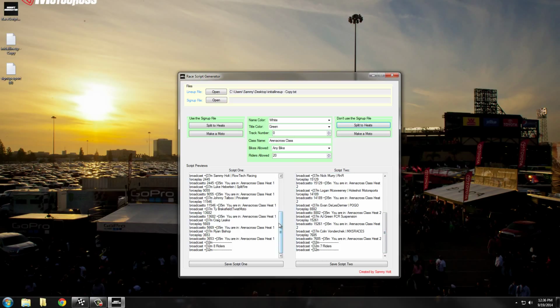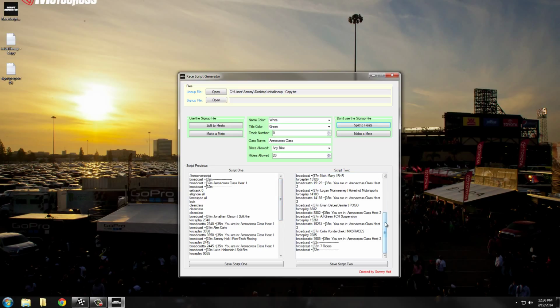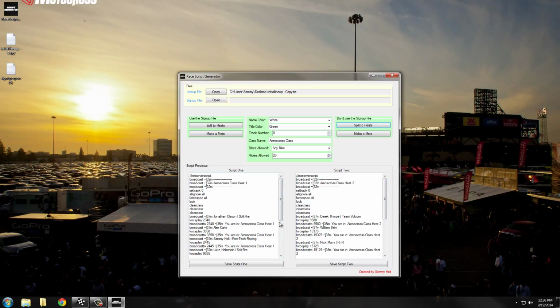So as you see, it split everybody in scripts. I did a tutorial already on what a script is and what it does, and I'll link that, but real quick, this is just stuff to set up the race.